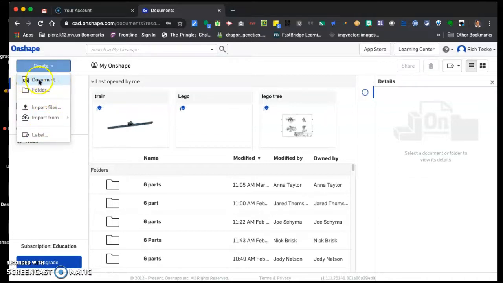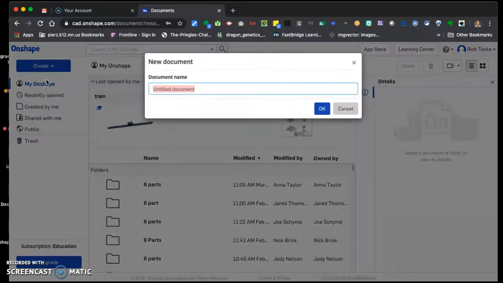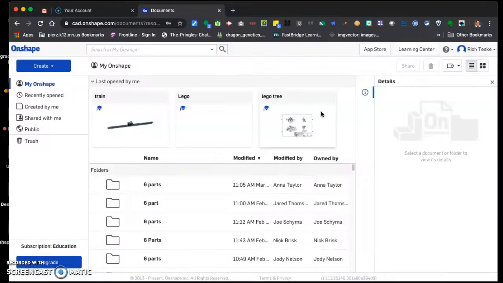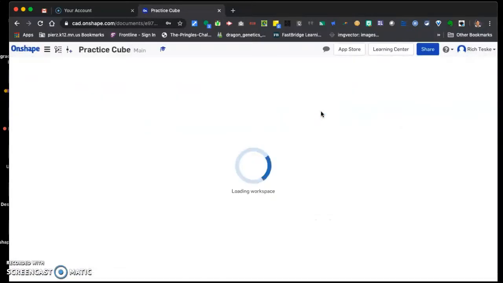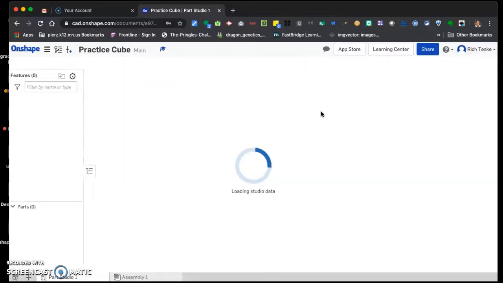So if I create a document, it's going to open up, and I'm going to call this one practice cube. You guys are going to copy everything I have on here to make a cube. So I'm going to click OK, and here is my main screen.